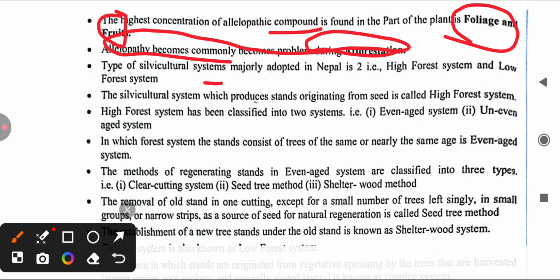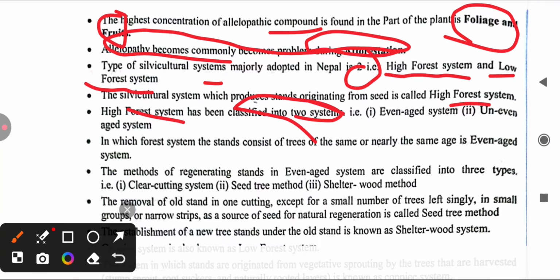Types of silviculture system majorly adopted in Nepal are two, that is high forest system and low forest system. The silviculture system which produces stands originating from seed is called high forest system. High forest system has been classified into two systems, even aged and uneven aged. In the even aged system the stand consists of trees of the same or nearly the same age.